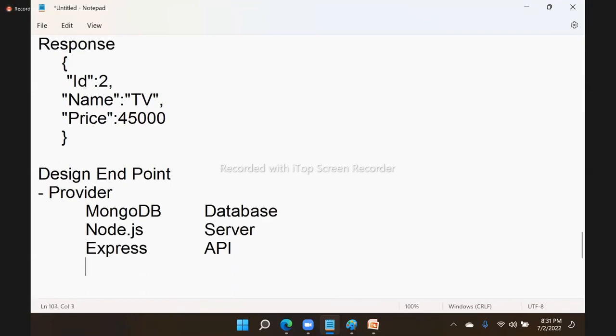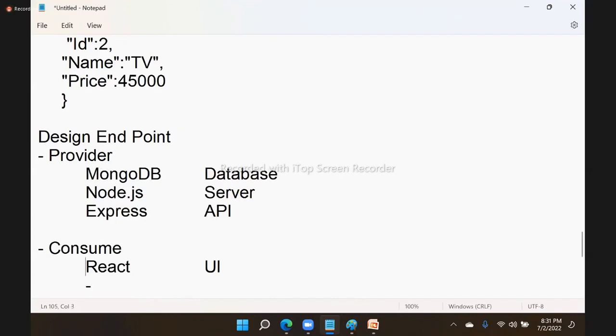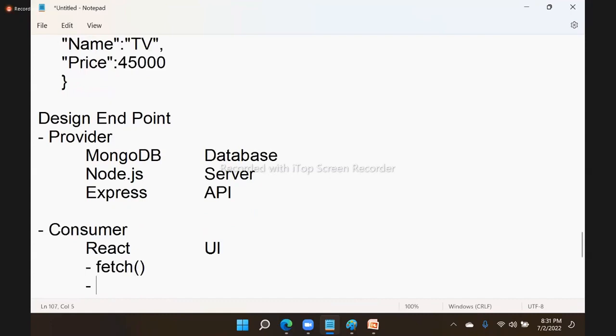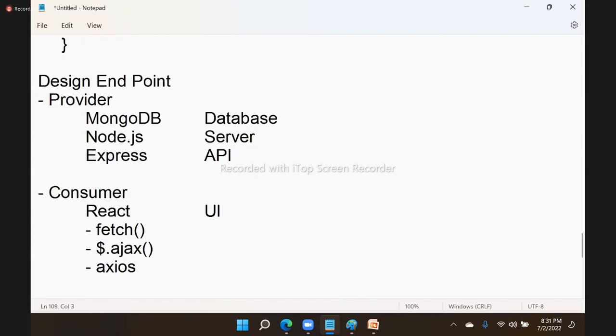And this is the provider. And we have a consumer. The consumer is using React. So React is about user interfaces. And in React, the consumer, what will it do? In React, the consumer will use the fetch promise. The consumer can use jQuery Ajax methods, right? The consumer can use Axios. The consumer can use WG fetch. So many are there, third parties. So it can use these to consume or to communicate.